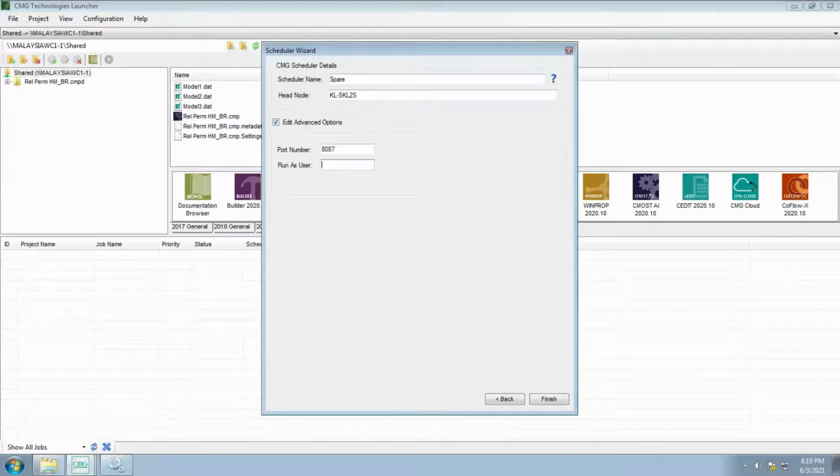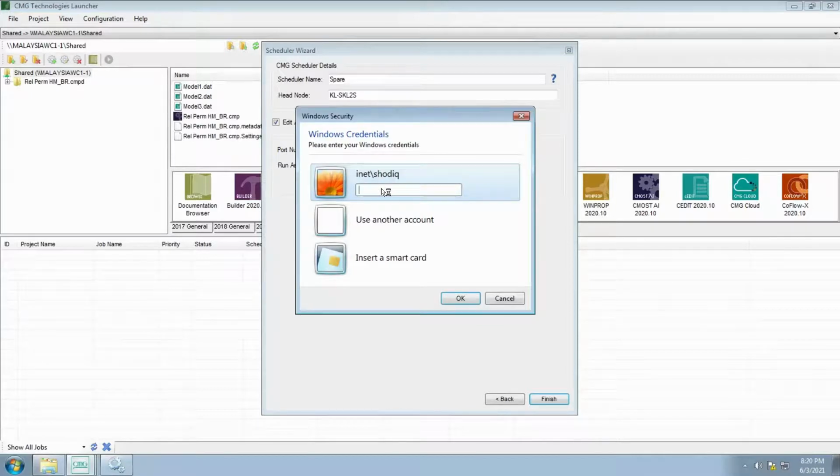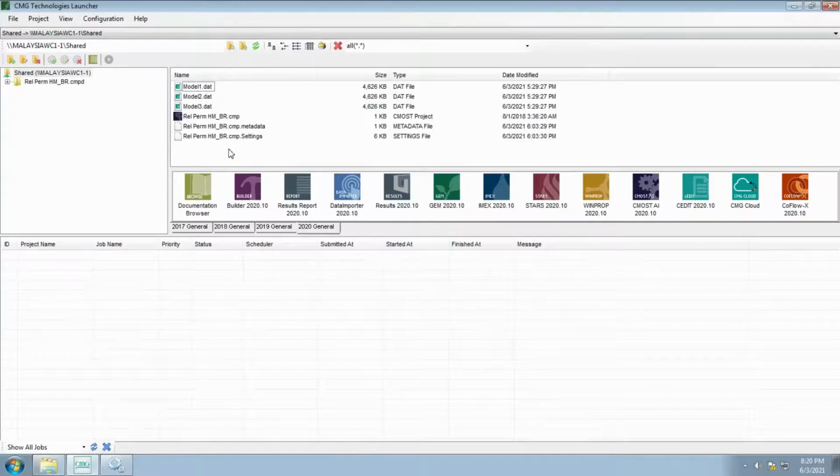And here, the important thing is to write your domain name, the name of your Windows domain, as well as your username. So what I'll do is I'll go inet/shodik. And when I press finish, it will ask me for my credentials, similar to how I needed credentials in the other computer. So I'll just enter it here. And as you can see, I've already created a remote scheduler that points to that other computer, KL-SKL-2S.